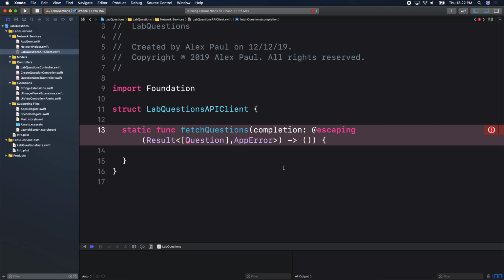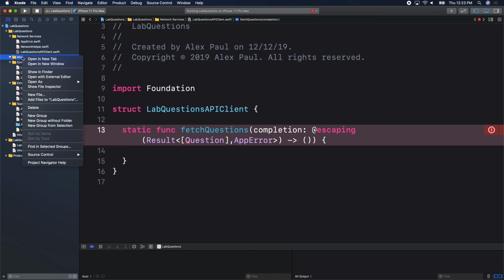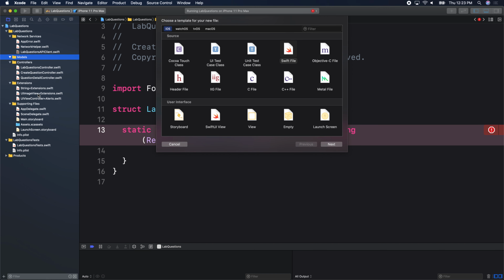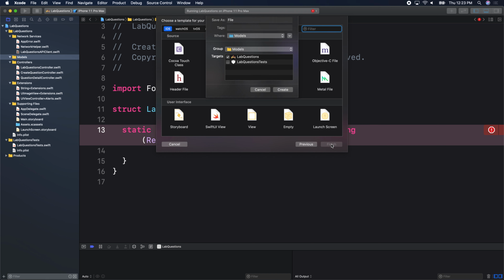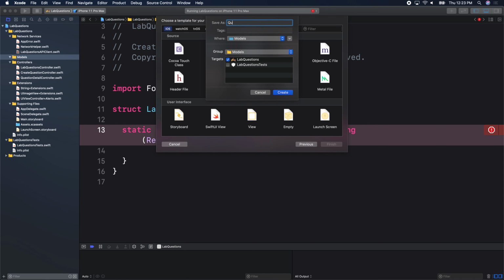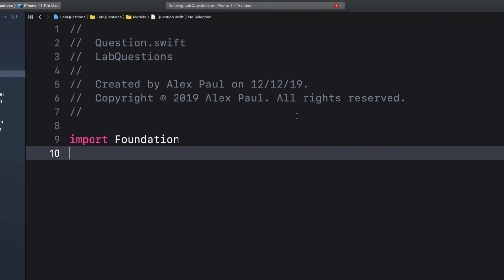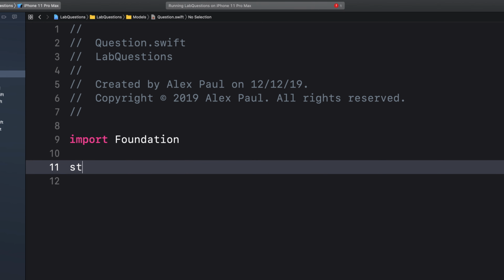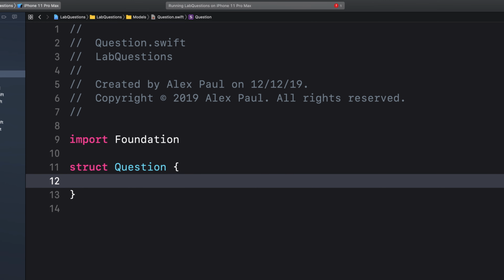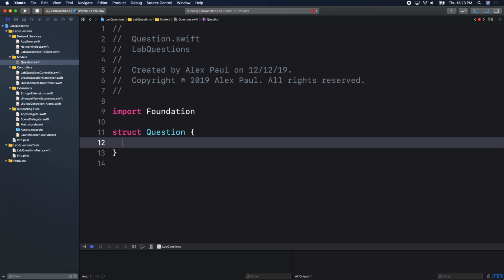Cool. So let's go create a question model. So we'll go to our model folder, right-click on it, create a new file. It's a Swift file. Click Next. And the file name is simply Question. Same group, models, lab questions. Okay, so here we have a struct Question. Cool. At this point, build, Xcode should be happy already because now it says Question.